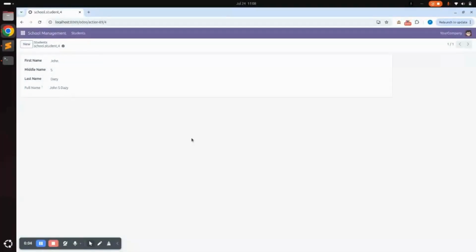In today's tutorial, we are going to learn about an important concept in Odoo models, inverse in computed fields. We will see what it is, why it's used, and implement an example in a school management model. So let's get started. Let's take an example of a student full name.